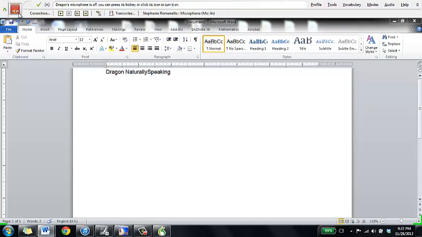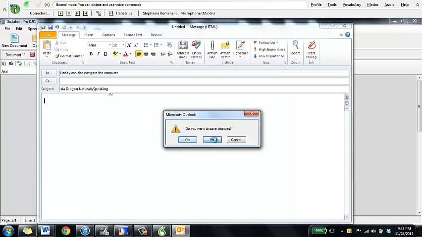The other great positive about Dragon Naturally Speaking is that it doesn't simply take your words and convert it to text. You can also do something like this. Select all, delete. And as you can see, we can also navigate the computer via Dragon Naturally.